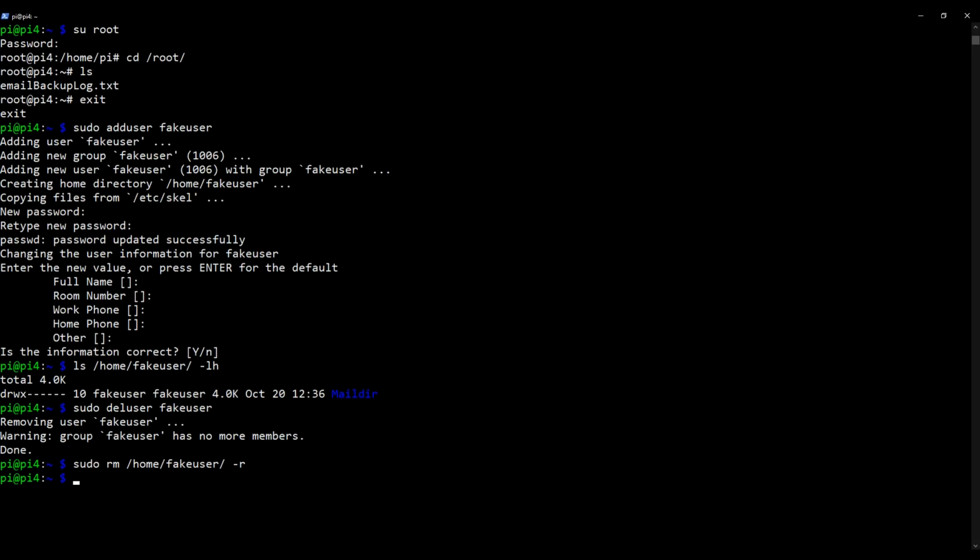Let's now talk about permissions. I mentioned that the user hierarchy was very simple. Well, the file and folder permissions are not quite as simple. Let's create a new file to have a play with. So I'm going to create a file in my user Pi's home directory using the touch command, which we've also seen in a previous video.